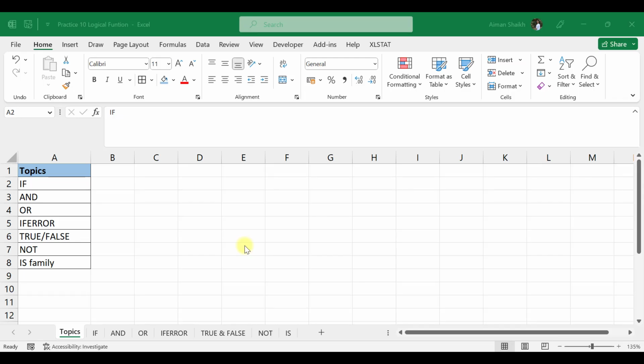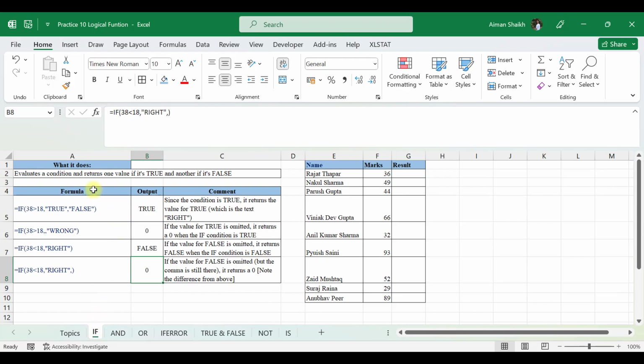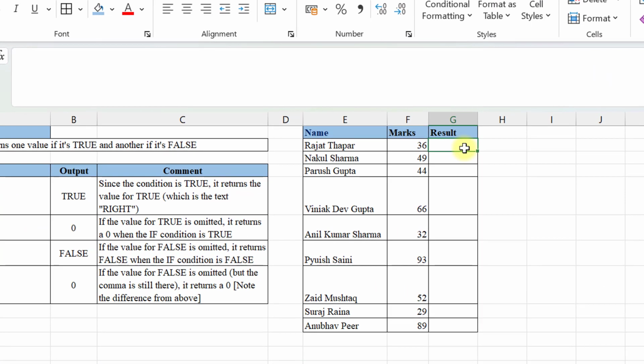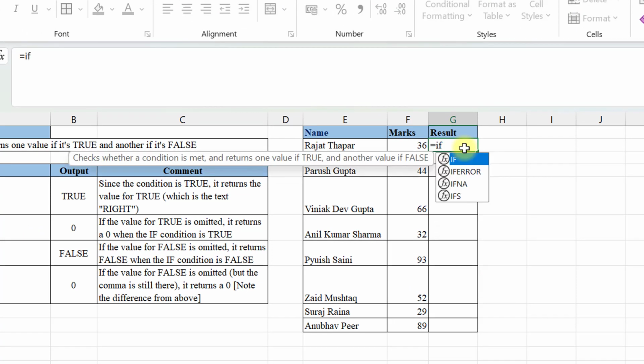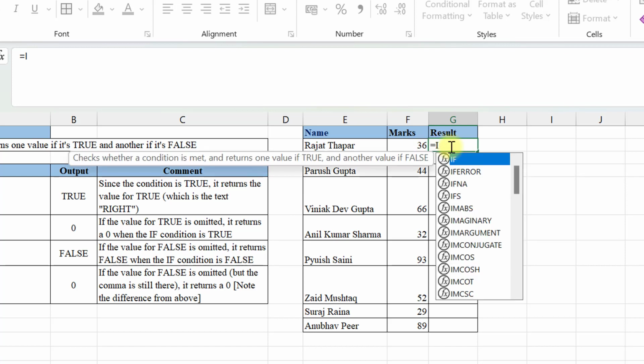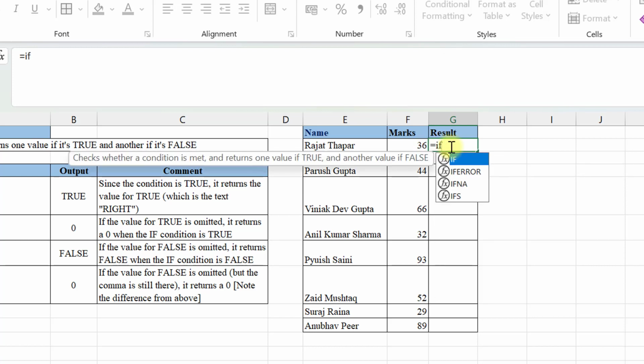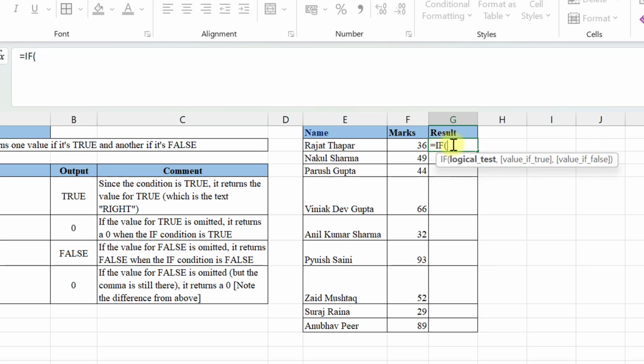The first function which we will be learning is the IF function. If you apply the IF function, it will evaluate the condition which you are providing in the IF function and it will return you the value whether it is true or false. First, to apply any formula, we will write equal to IF. Either I will double click on this formula and it will come, or else I will just type IF and press the Tab button, so this formula will come in the cell.